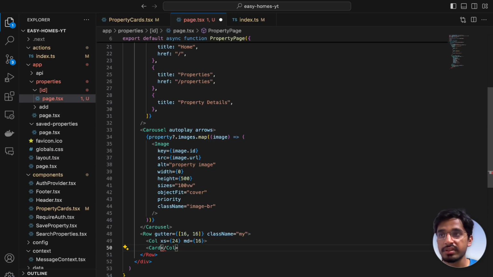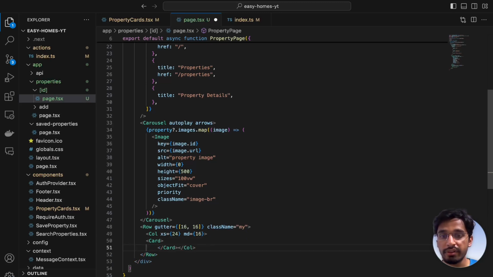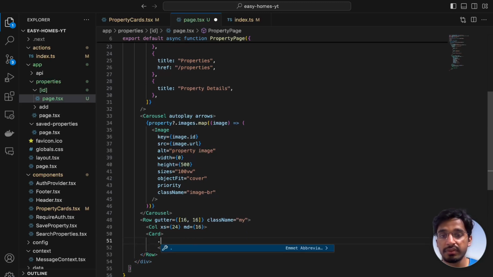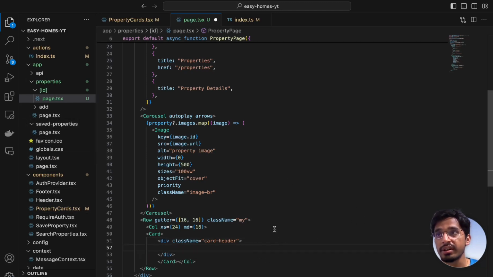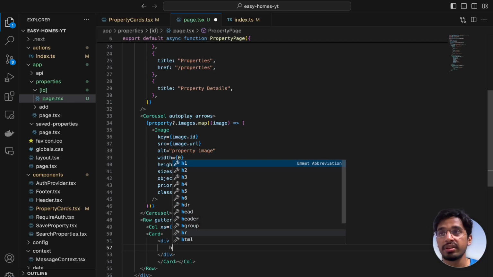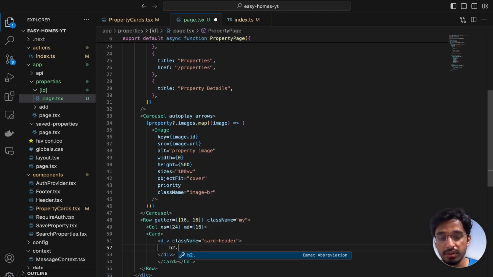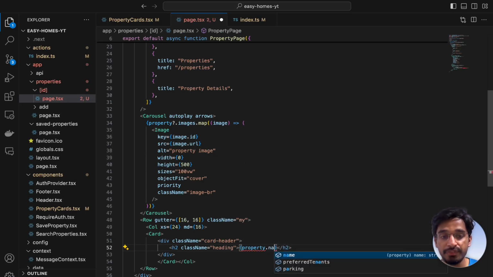Okay, so inside this card we are just going to give some class names within the div. So let's say card header, and by the way, all of these class names are defined within our globals.css, so you can refer to that if you would like to. And then let's give a heading to display the property name. So we are going to use dynamic strings within our JSX. So let's display the property dot name.